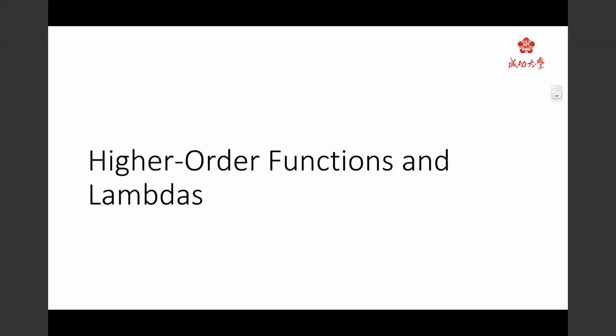Okay, now I think it's time for a little break. So in the next hour we're gonna talk about higher-order functions, lambdas, and some other more advanced stuff. Okay, talk to you later.